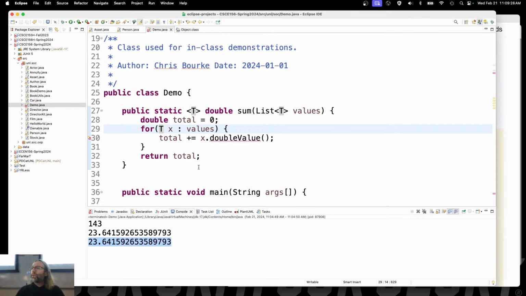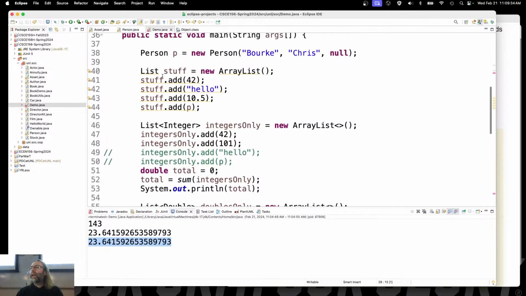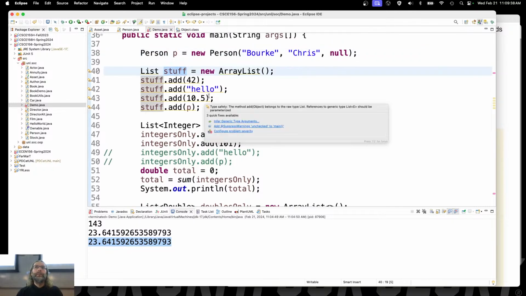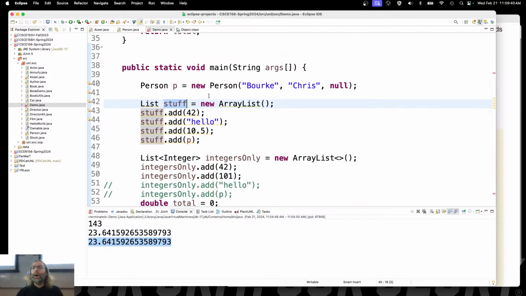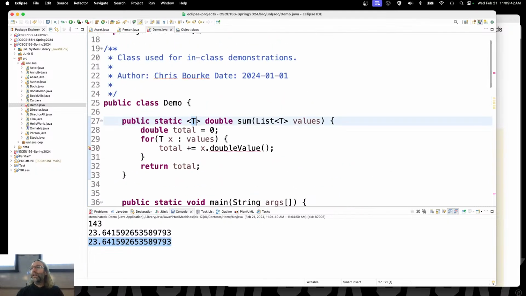Okay. So we still are not there yet. Why? Because what do we know about T right now? We're back at square one down here when I had a list of stuff. What do we know about stuff? Nothing, other than it's an object. So what do we know about T here? Nothing, other than they're an object.